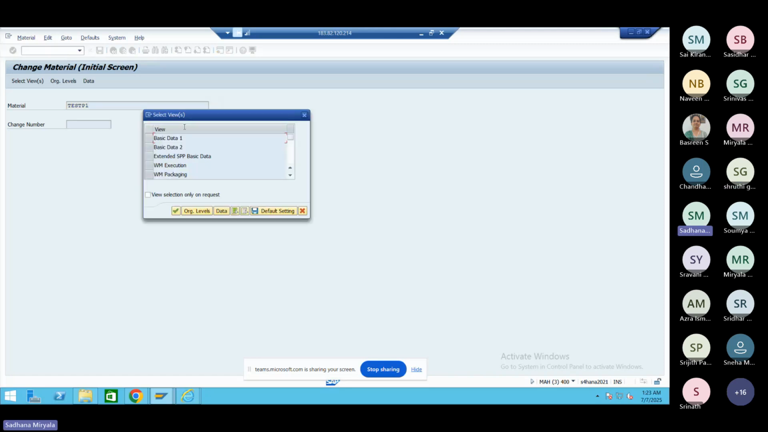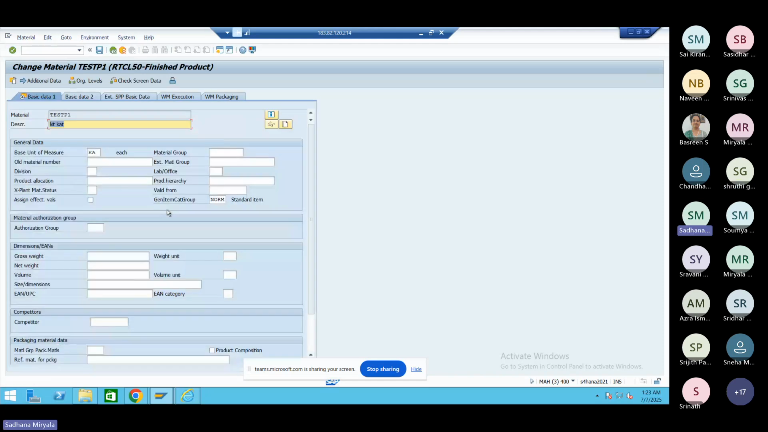Now it is asking me to choose the views, whatever views you want to change. So I'm just clicking basic data one, because we just created a normal basic material without any other information, just with a normal description and the unit of measure, which is the basic data. So I'm just going to that one. Okay, so now here you can see it is updated and it is there with KitKat and each.